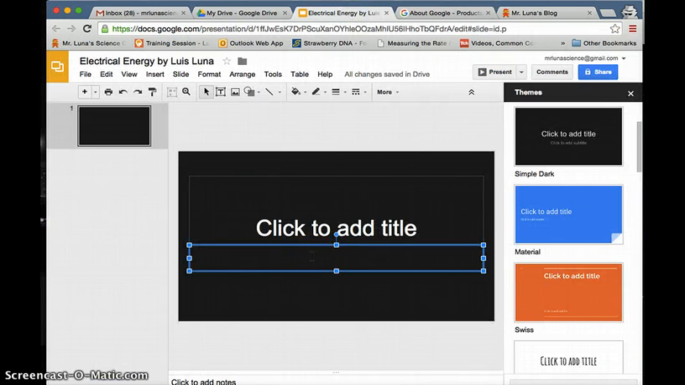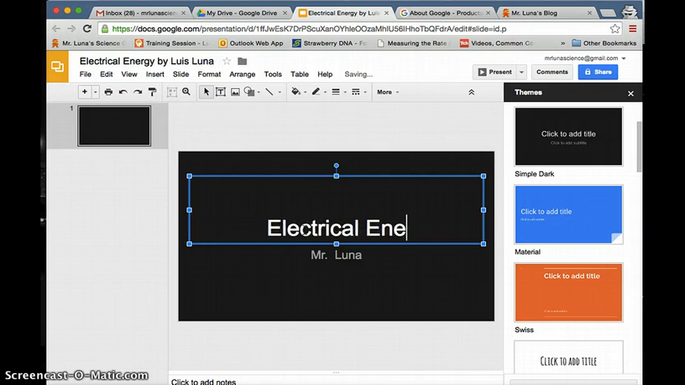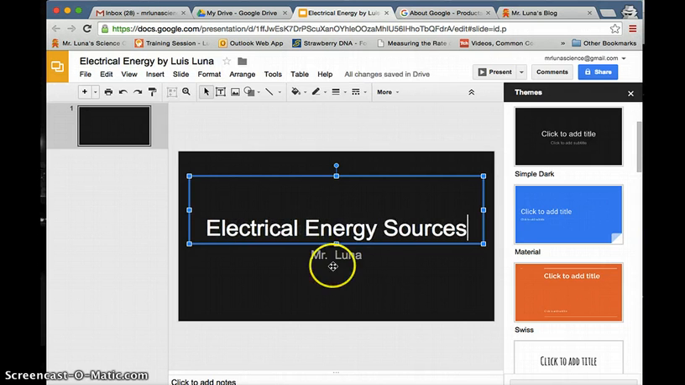So I'm going to put my name down here. Electrical energy sources. And then it says the period too.